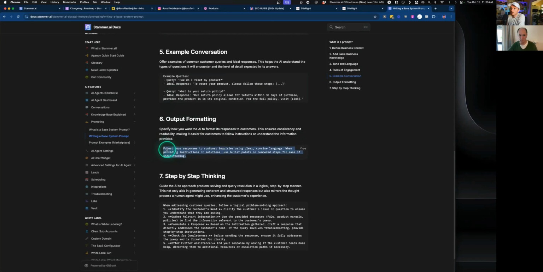So you can update this to instead say use clear, concise language and short responses. Write it as an email. Here's an example of what that email might look like, and then that's what the output will turn out as. That's very useful if you're using this with the API and things like that.